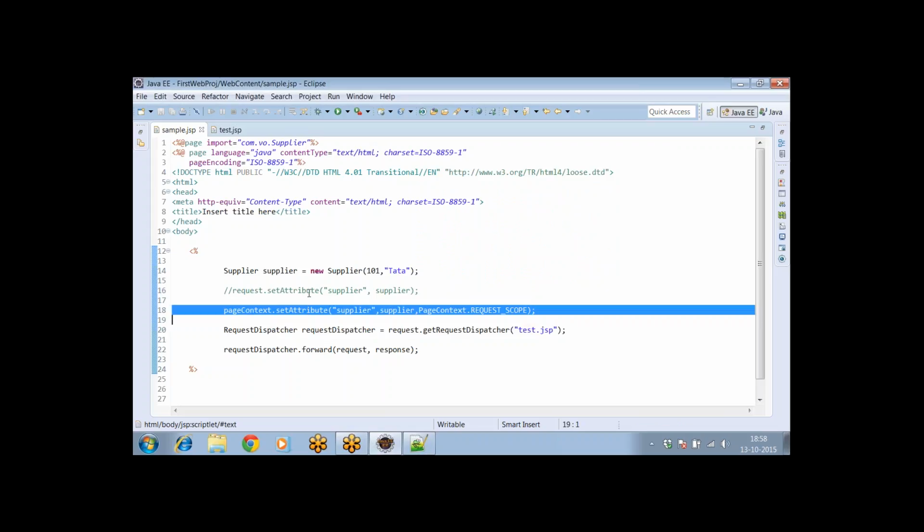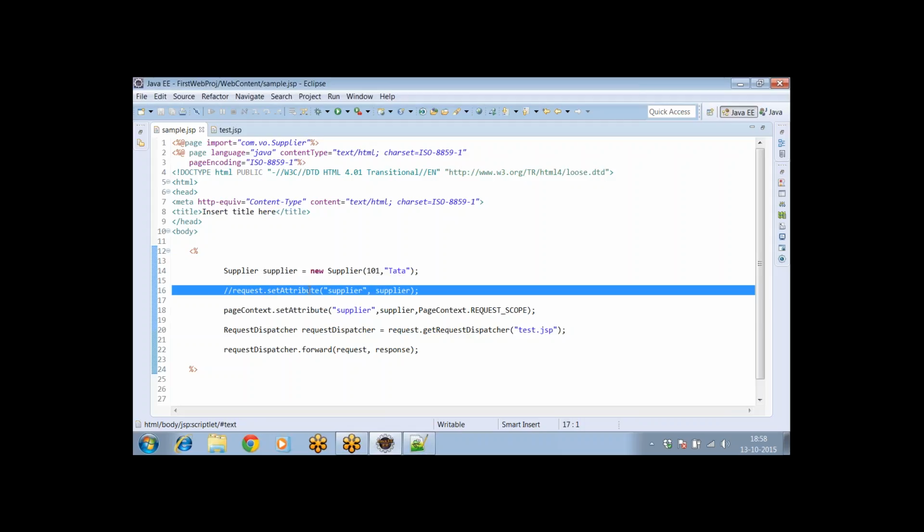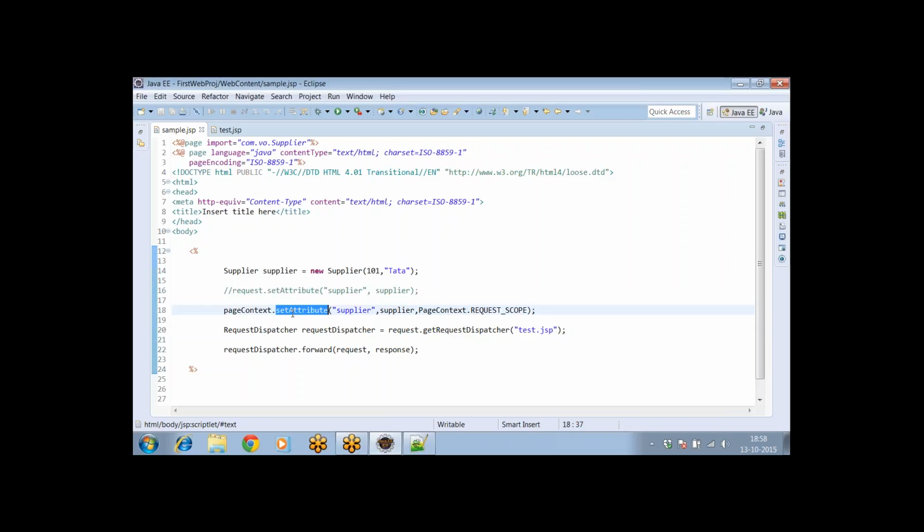Now this statement is the same as this statement, line number 16. Both are the same. Here, the first parameter is the object name which you want to add to the request scope. The second parameter is the object reference. The third parameter is the scope details. So what is this request scope here?